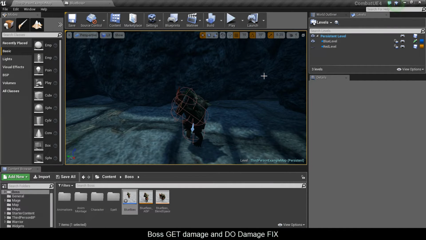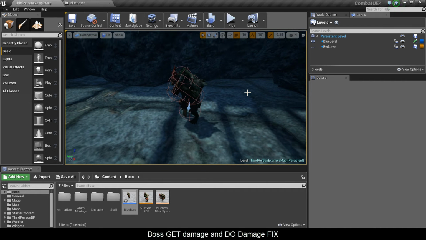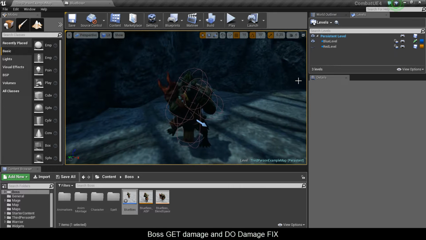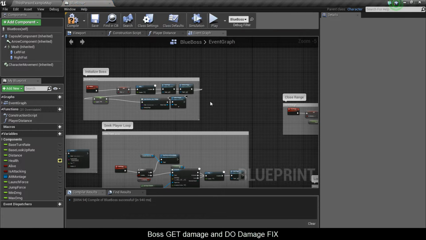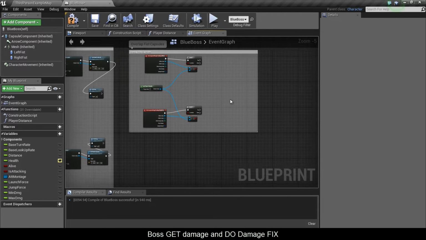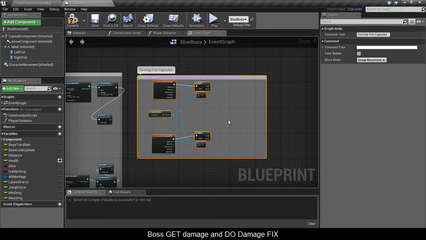Welcome to part 14 of the series, and in this one we're going to add some damage functionality to our spells, and also we're going to let the boss take damage. So what I'm going to do first, there's something I want to show you from the previous videos that completely slipped my mind. So we had this overlap fist capsule.